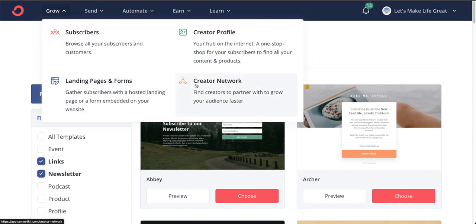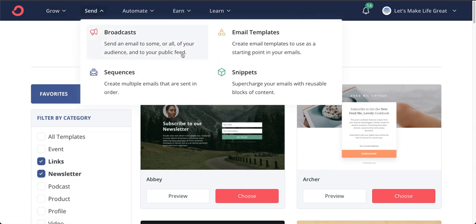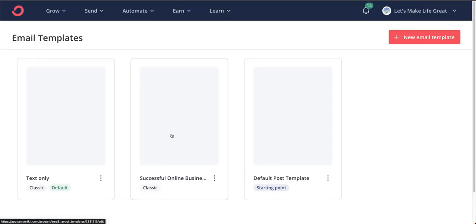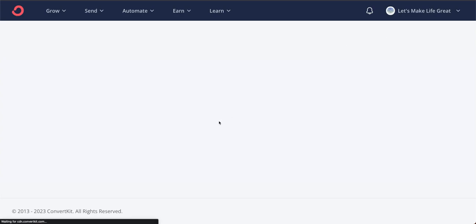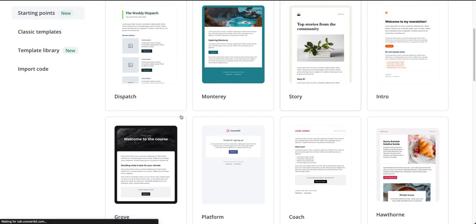I'm not going to show you the creator network. The creator profile, I'm not going to necessarily show you that either. For the send, this is where you can send out your email. So real quick, I'll go to the email templates. I have 3 email templates that I can choose from when I'm creating an email. You can also choose a new template if you would like, and you can pick from an option that they have.